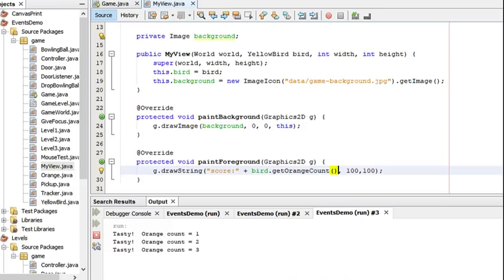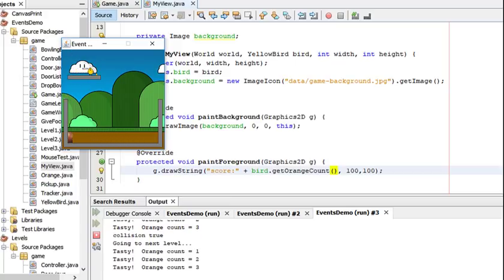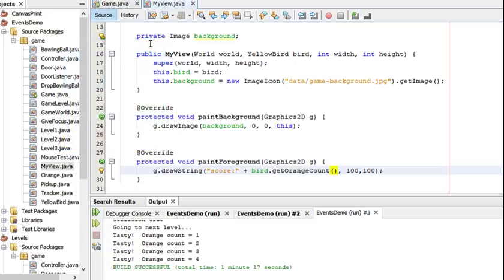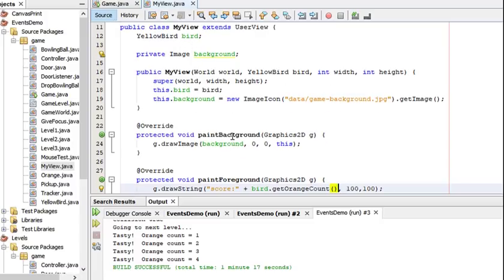There's only one problem which you'll notice, and that is that if you now move on to the next level, so your score is 3, and you collect various other oranges, your score still says 3. So why do you think this is? I will just give you a hint and let you figure it out for yourself. In this MyView, the field bird, what is it set to? Which bird? Is it the bird in level 1 or is it the bird in level 2?